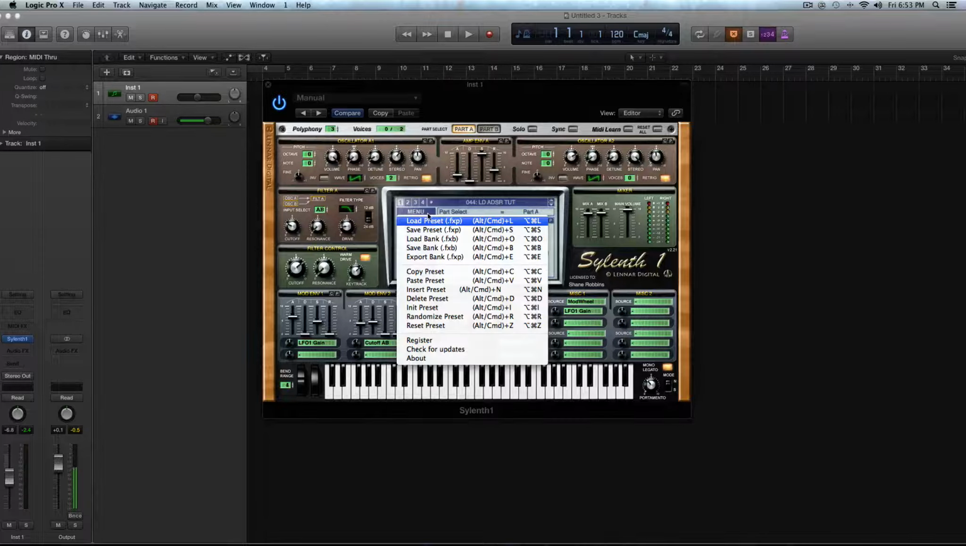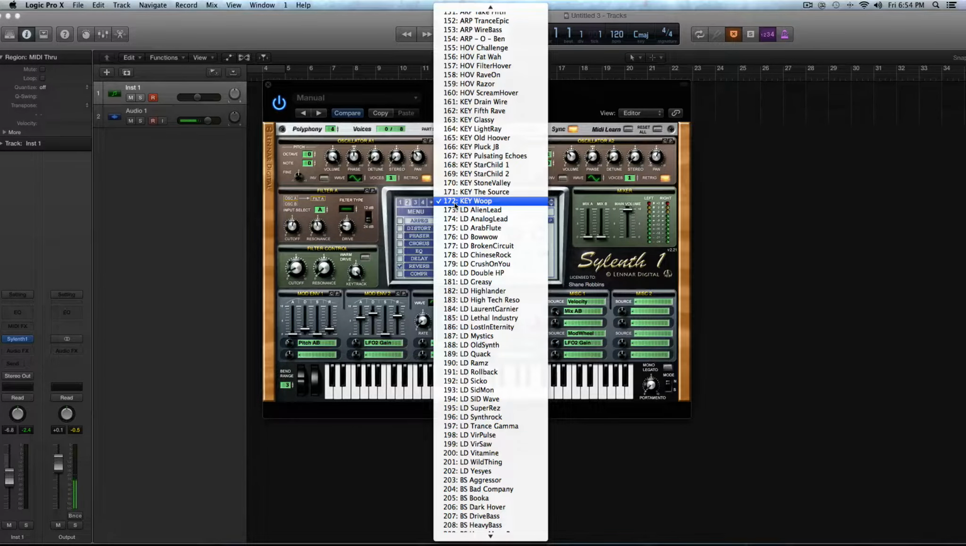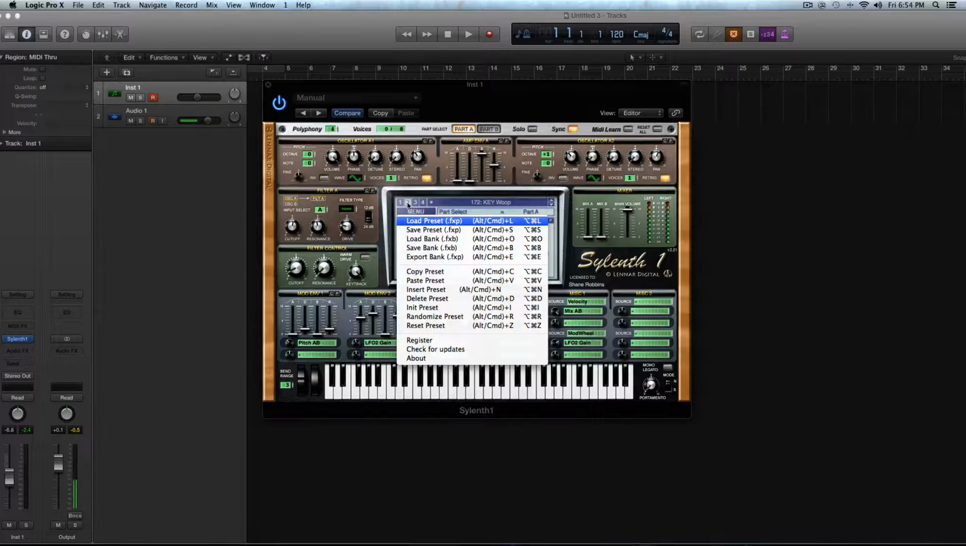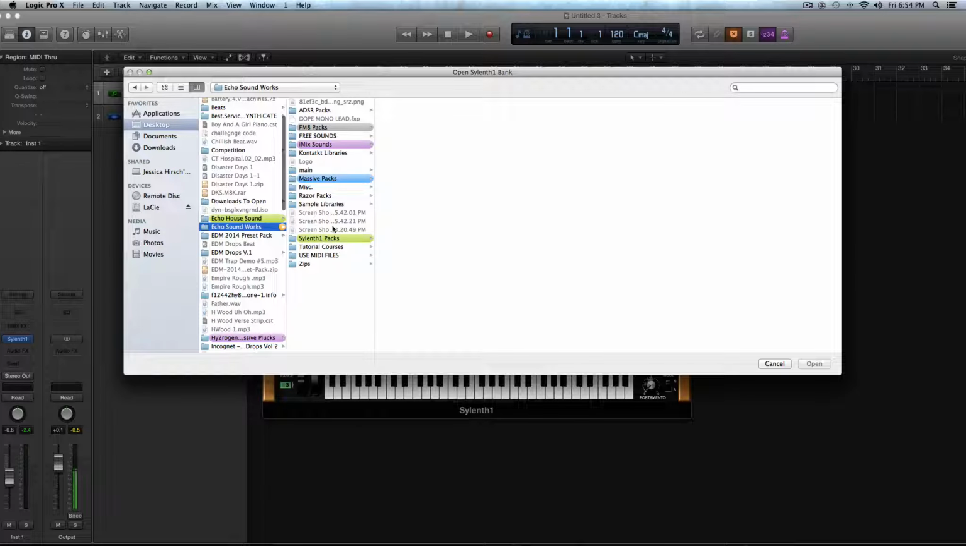Most of the time, though, you're going to be loading and saving into a bank format. A bank is a collection of sounds. It can be 10 sounds, 15 sounds, or the maximum allotment of 128. Let's load a bank here in our second bank. I'm going to go to menu and select load bank. I'm going to select one of my own sound sets. I know it's shameless, but stick with me.